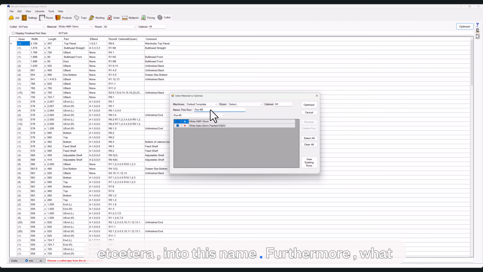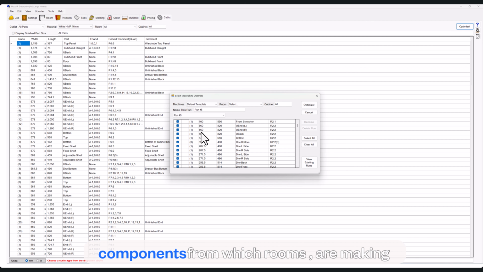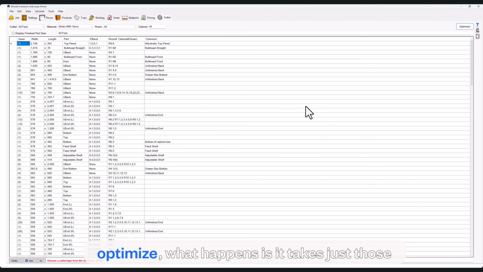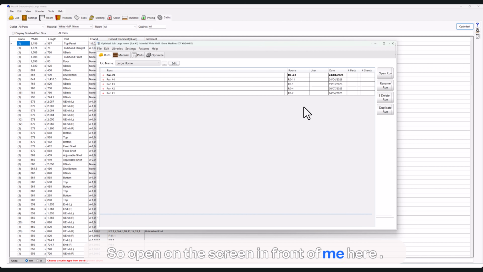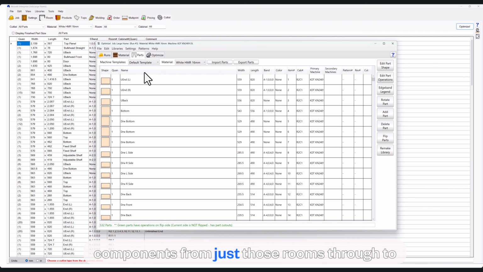into this name. Furthermore, what you can do is you can branch open that particular material and you can see what components from which rooms are making up that batch, right? But when I click optimize, what happens is it takes just those filtered components through to the optimizer. So open on the screen in front of me here now, you'll see that I now have run 5. I can open that run and I'm ready to take those components from just those rooms through to the optimizer, optimize them, generate G-code, all the things that you're used to.